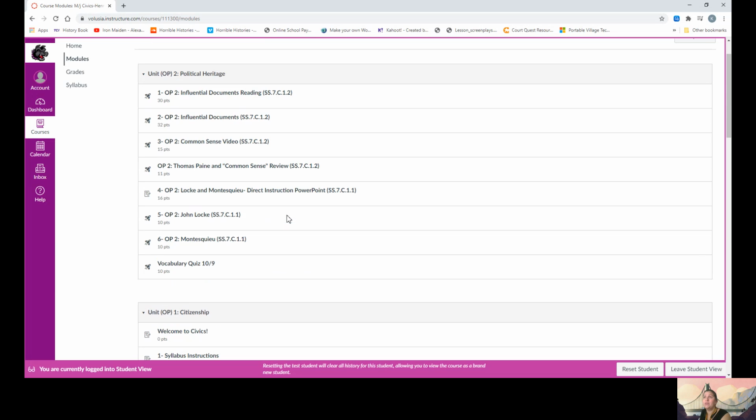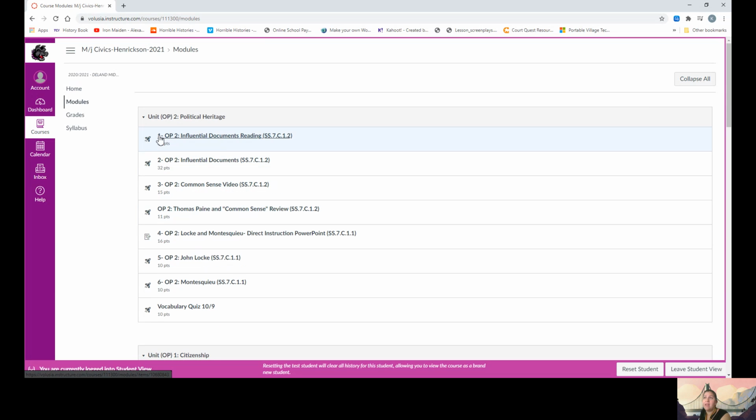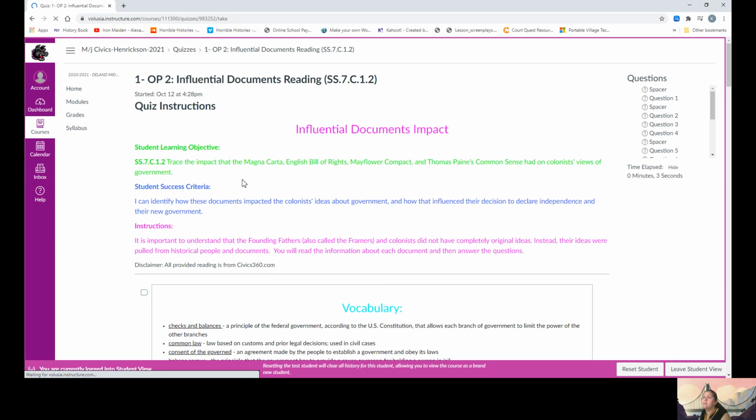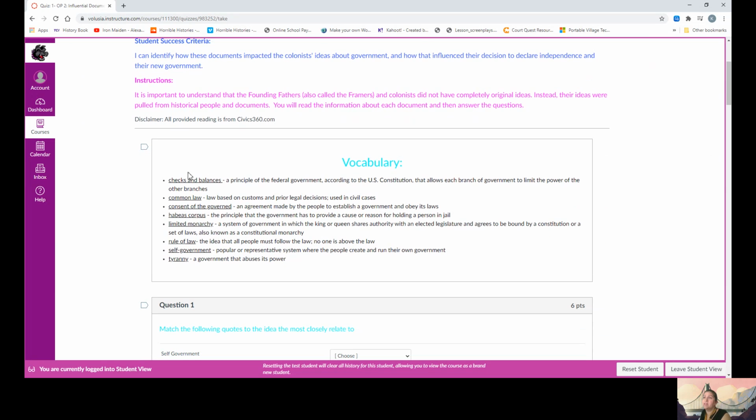Now, I try to do as many assignments as possible as quizzes. These are not summative quizzes, but they're in a quiz format. So that when students click on the assignment and it loads, I include our standard. I tell them what they need to know by the end of it. And then I give a little bit of instruction. They click take quiz.